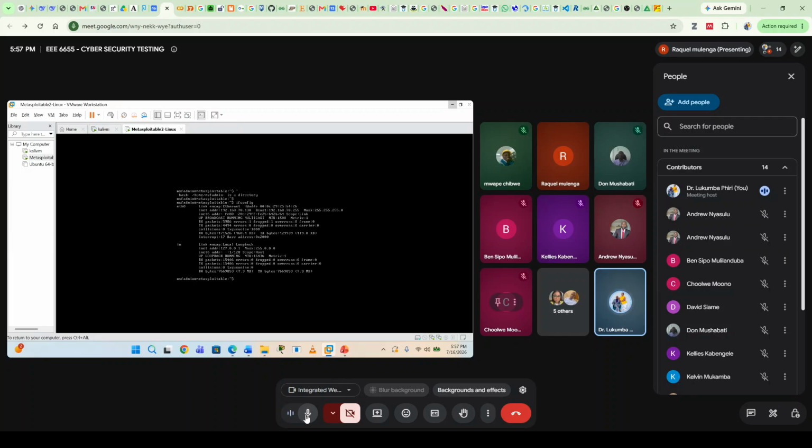So the address there is 192.168.78.130. Is it correct? Yes, yes, doc. And it tells you that it is a class C network because of the subnet mask that is there. So you can proceed.